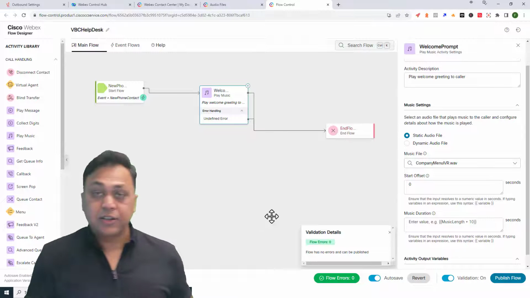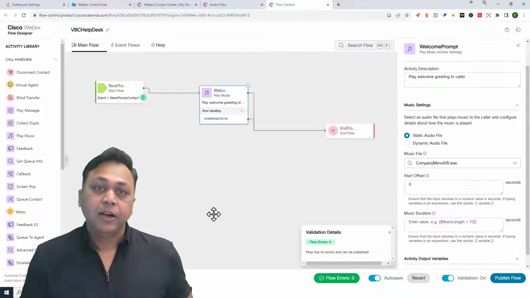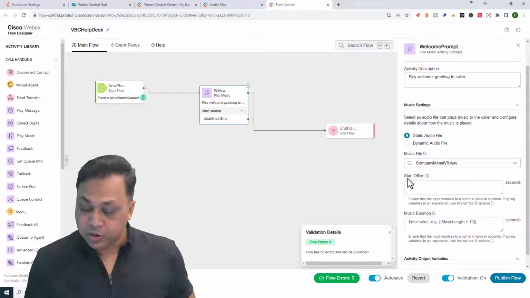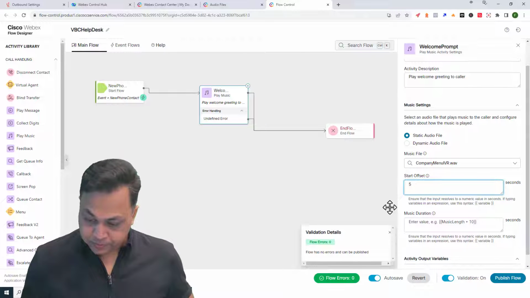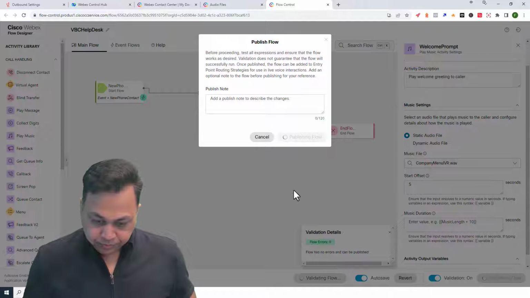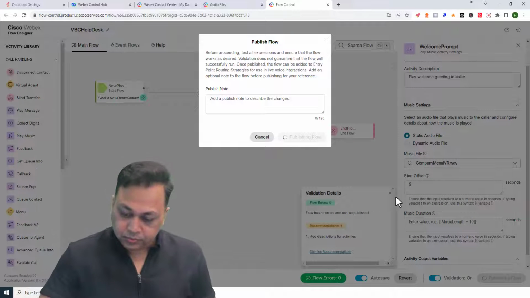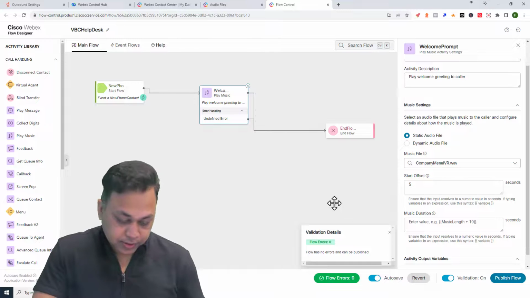Okay, so as you can see, it's about 10 to 15, I think about 10 seconds audio file. It says pre-sales, do that. So what I want to do, I want to say offset 5 seconds. Okay, start the offset at 5 seconds. Okay, return and redial.